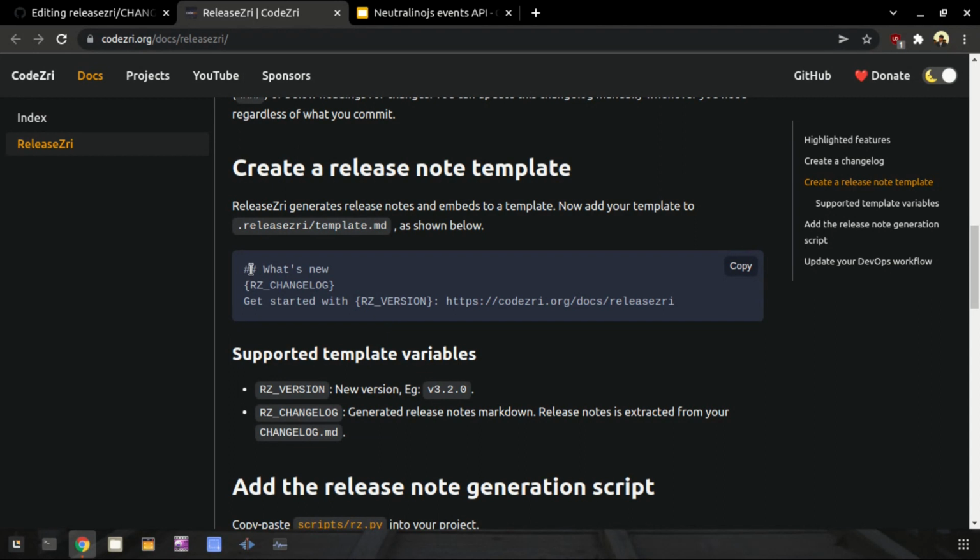So here I added some kind of title, then after that this variable is used. This variable is about the changelog. The script is going to find the release notes automatically from the changelog, then apply those release notes where you mention this variable. If you mention that variable here, the program will add the release notes here.